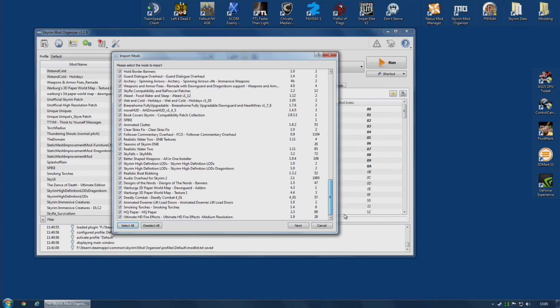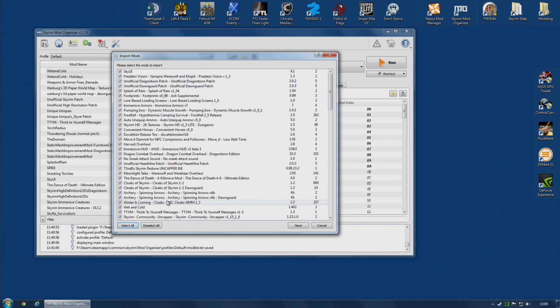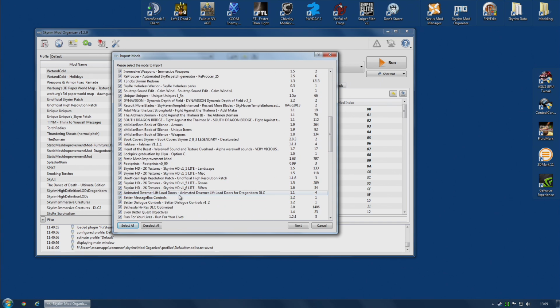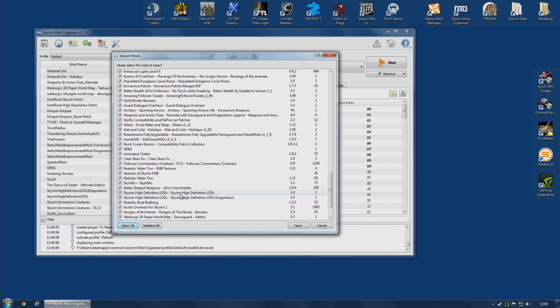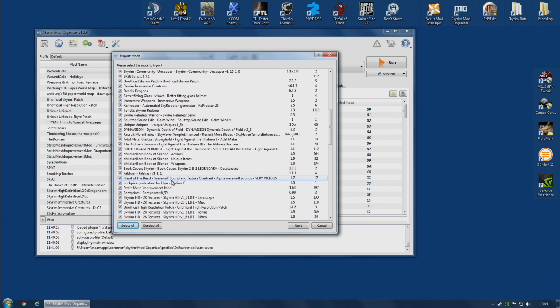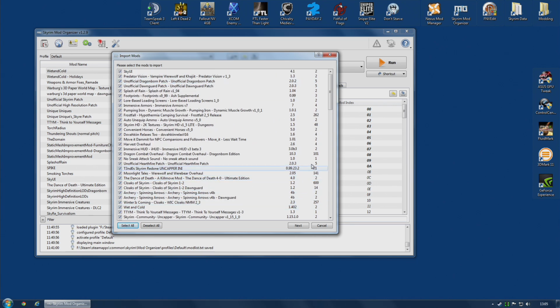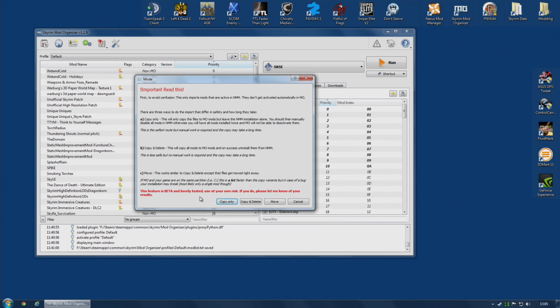I can then choose which mods to migrate. So perhaps there are some mods here I think are not a good idea to migrate across. For example, the reprocker, that might be one that I might want to look at and do manually. It's going to be completely up to you. However, I'm going to try and do the whole lot of them, the whole load order at once. I click next, and then you get this warning.